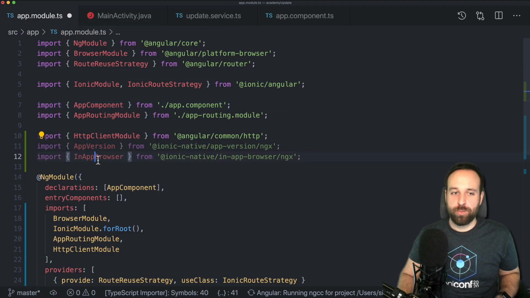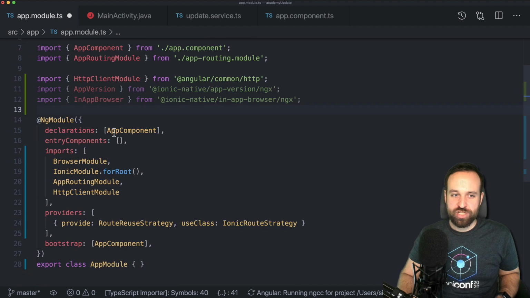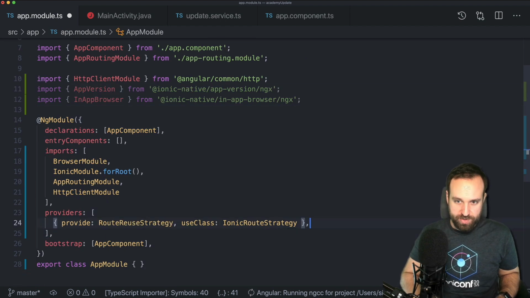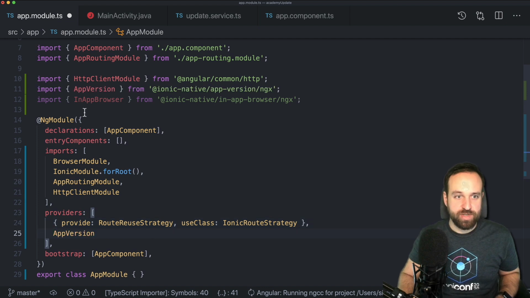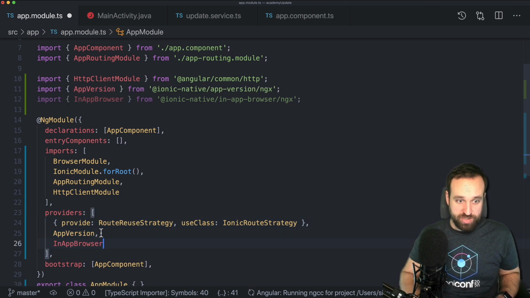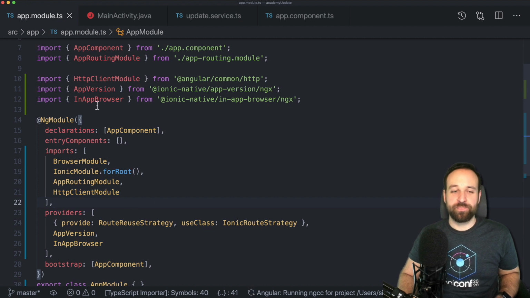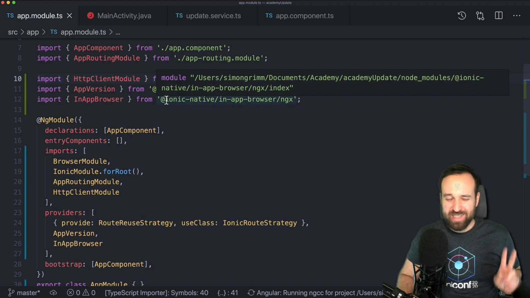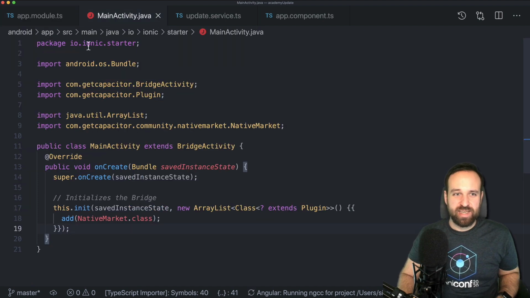And then we got the app version and in-app browser plugin, which usually go to the array of providers. Not with a dot, okay, 3 times. That's a new record, Simon. App version and in-app browser. There we go. Now we got everything for the 2 Cordova plugins.